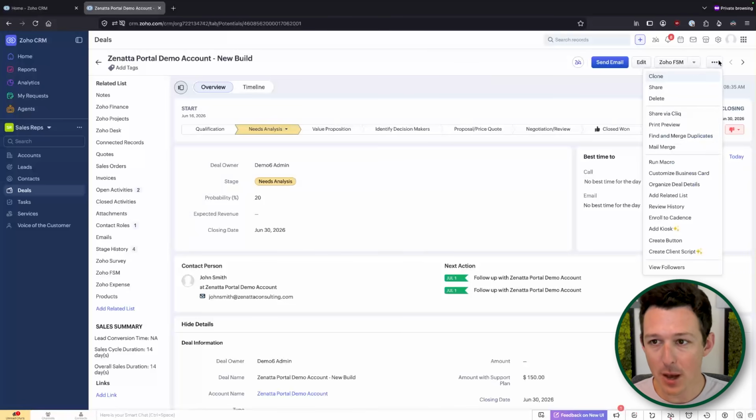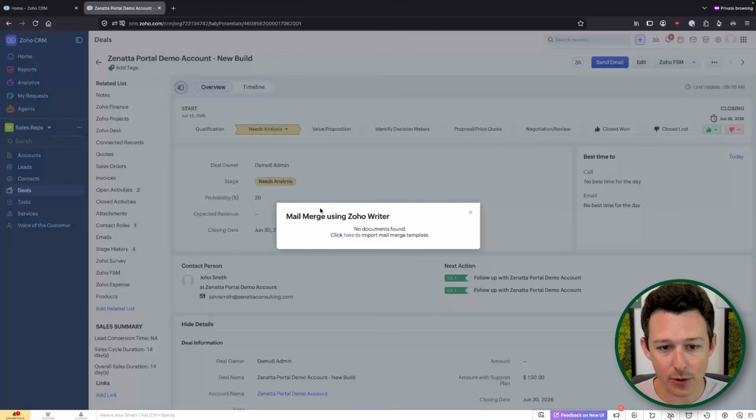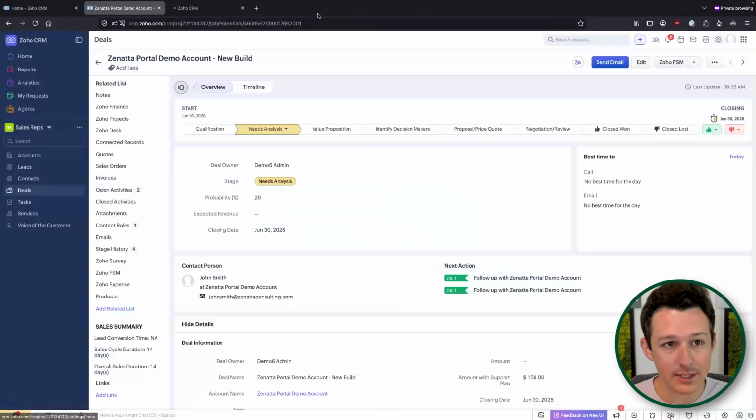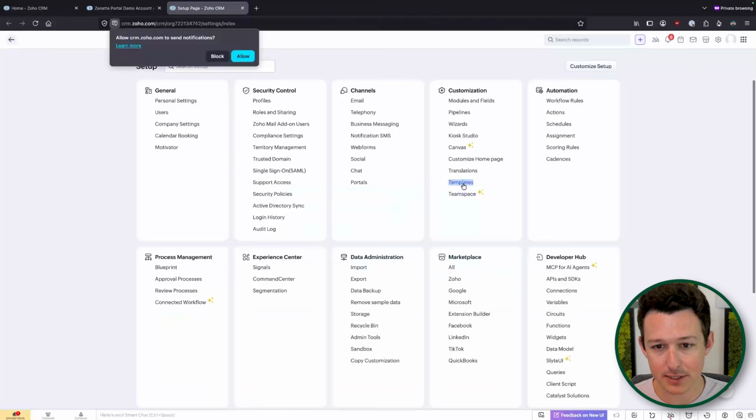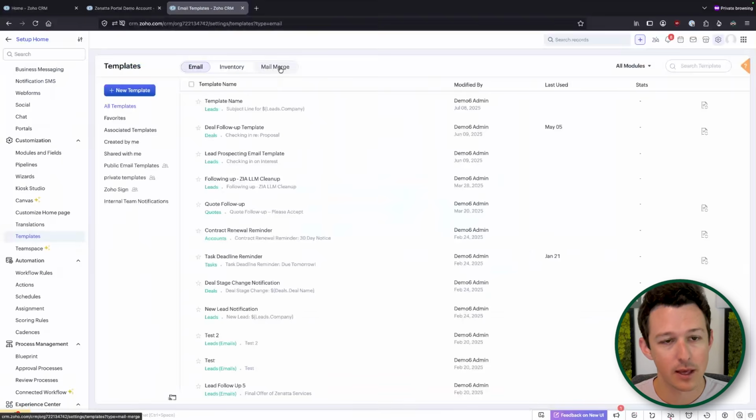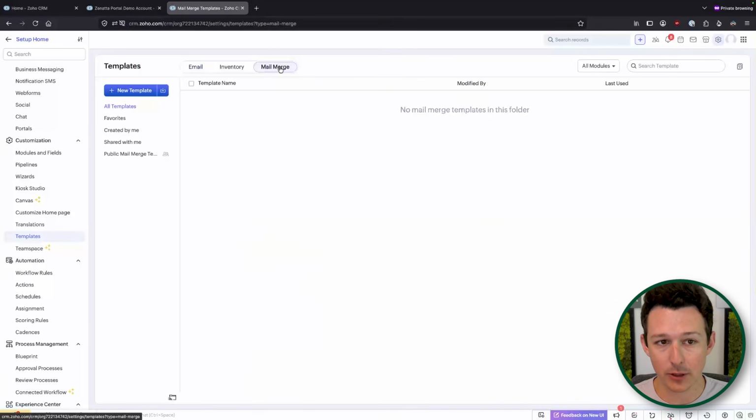Well, up here in the top right under the three dots, you will see this mail merge button. If I click that, you'll note there's no documents here, right? So what we need to do is go into our settings. We're going to go into templates. Then we're going to go to mail merge. And here is where we're actually going to create this document template.